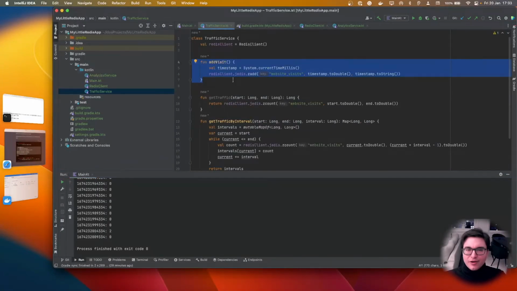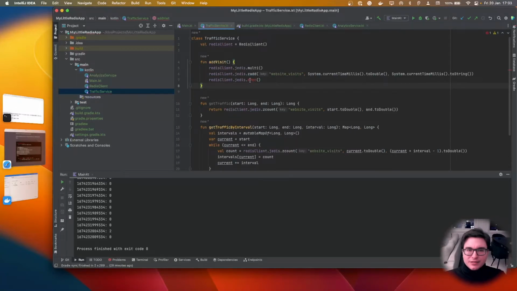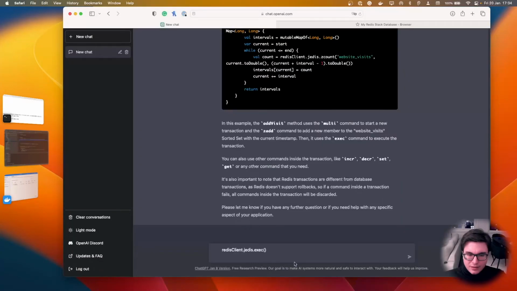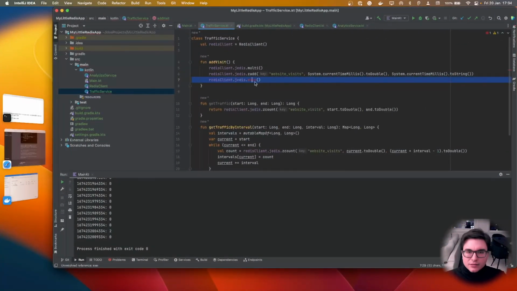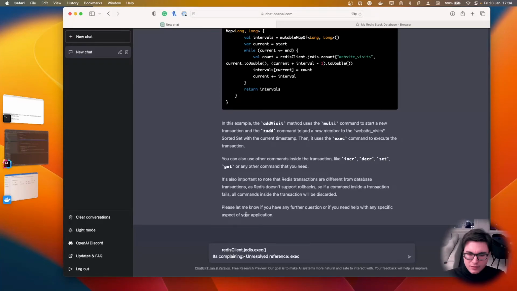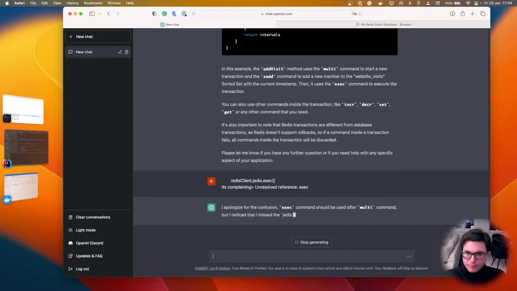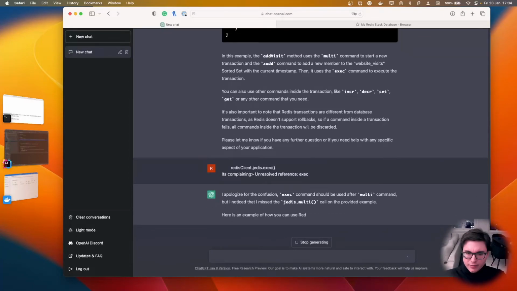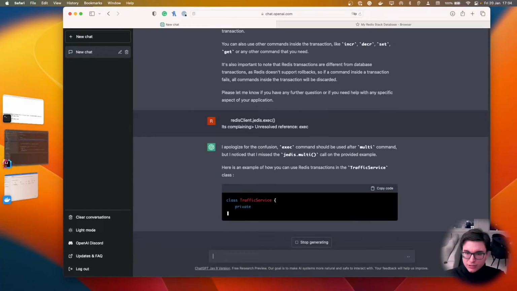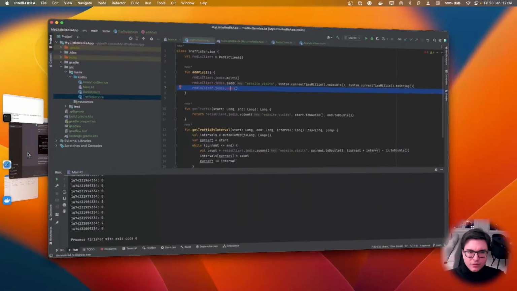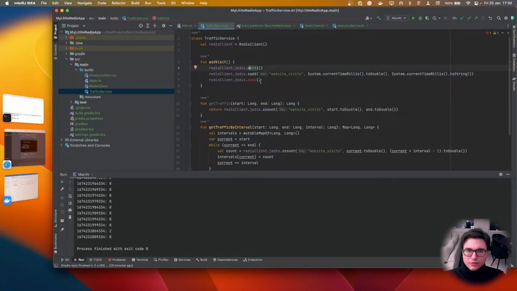Okay, our application is getting pretty robust right now. Ooh, another problem, exec. It's not working. It's complaining. Let me see what it says. Unresolved reference exec. Okay. Show me the money. I apologize for the confusion. Exec command should be used after multi command, but I noticed that I missed the jedis.multi. Did you? No, you didn't. Right? We were calling multi.